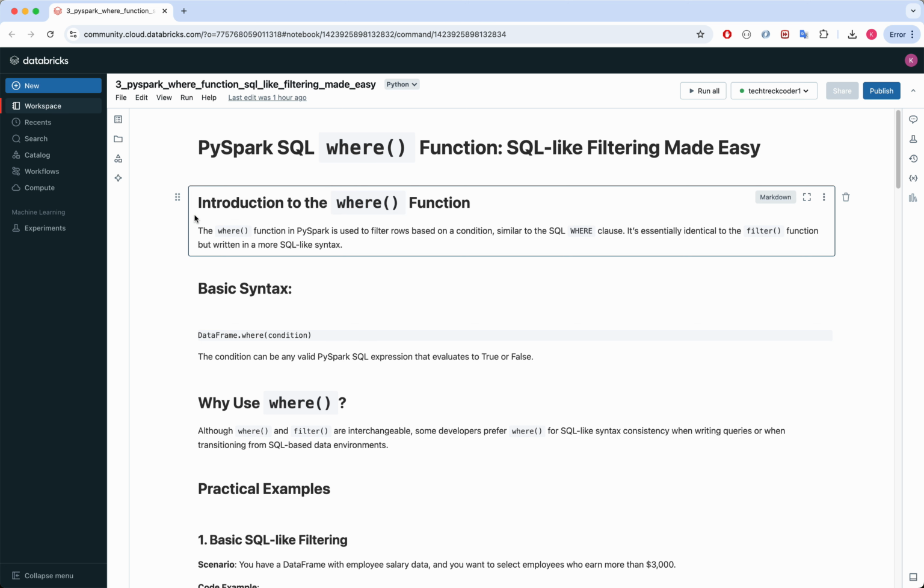Basic syntax. The basic syntax for using the where function in PySpark is DataFrame.where(condition). In this syntax, the condition represents any valid PySpark SQL expression that evaluates to either true or false. The where function then uses this condition to filter the rows in the data frame. Only the rows that satisfy the condition, i.e., where the condition evaluates to true, are kept in the resulting data frame while the others are discarded.